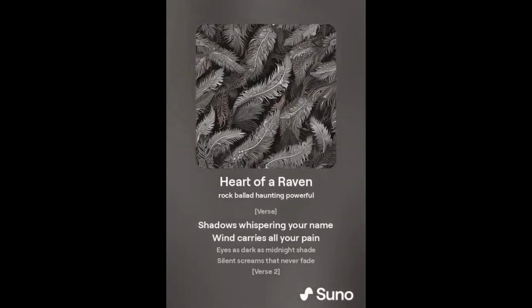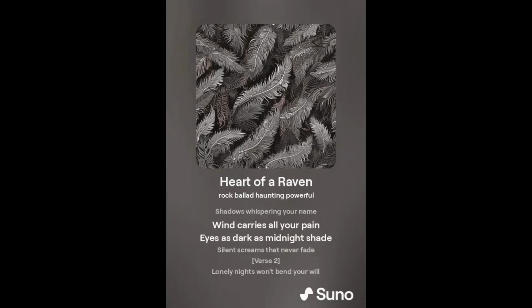Shadows whispering your name. The wind carries all your pain.